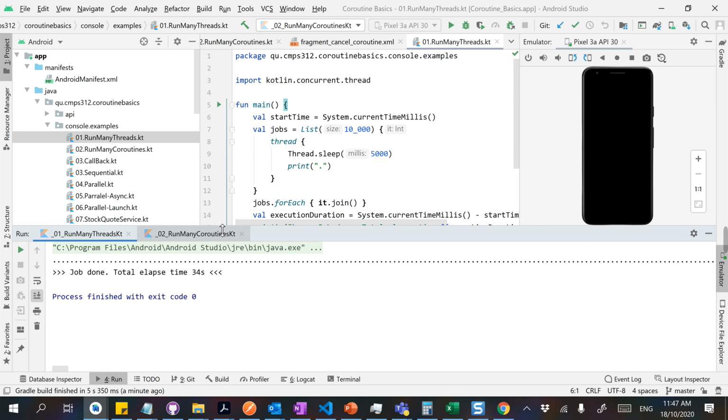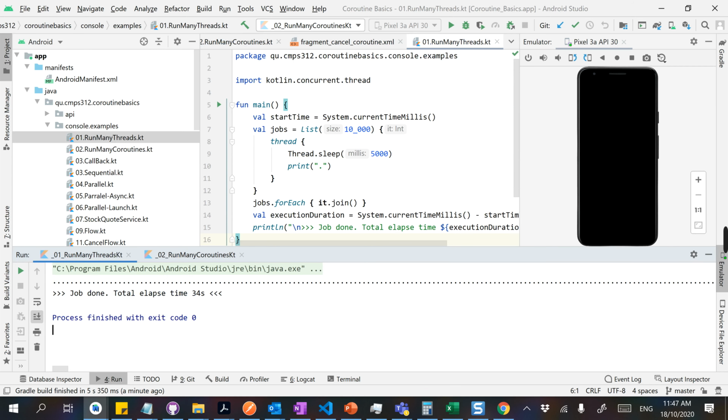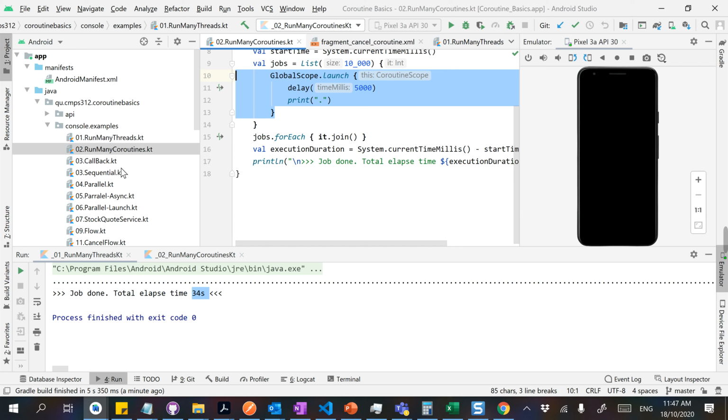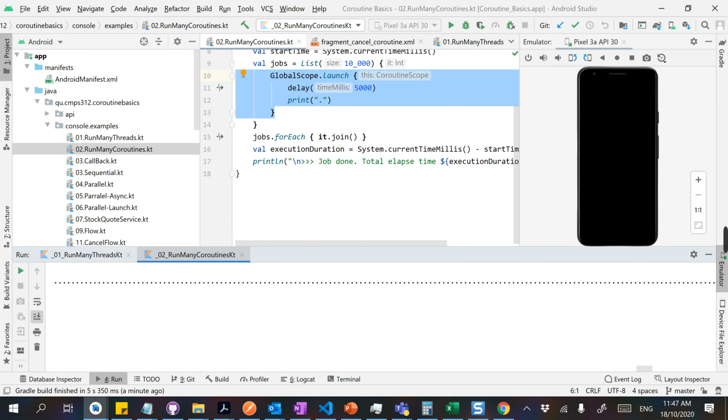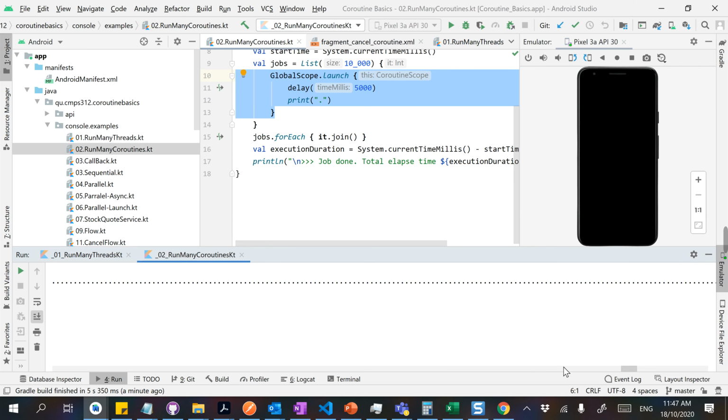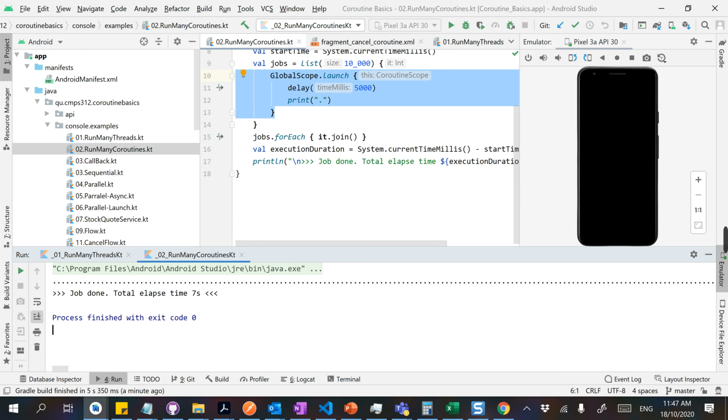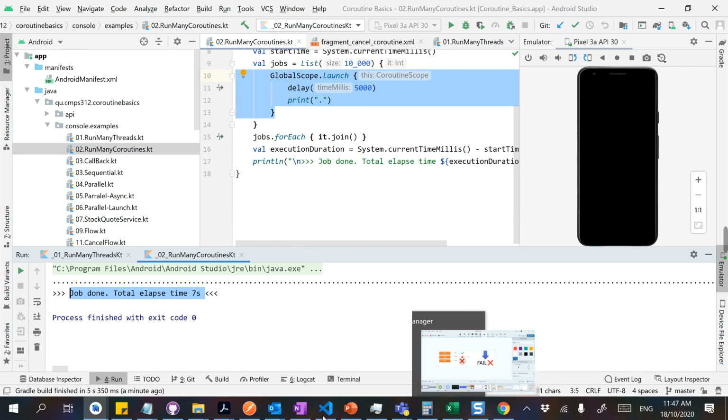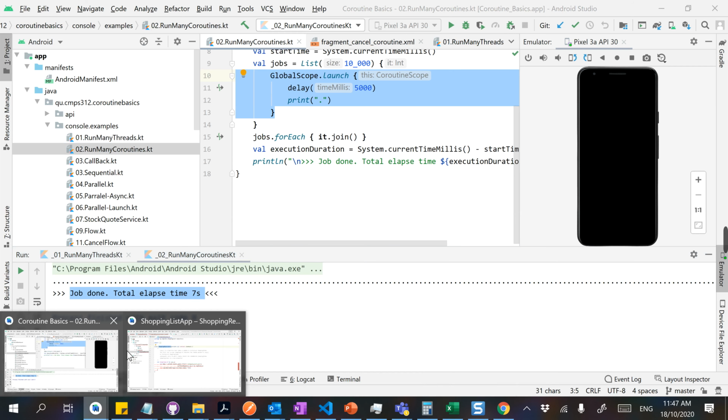Yeah, so this one took 34 seconds. Yes, 34 seconds. Look at this. Coroutines, it took 7 seconds. Exactly the same work. So definitely coroutines are much lighter weight, much faster than threads. And that's the advantage of them.